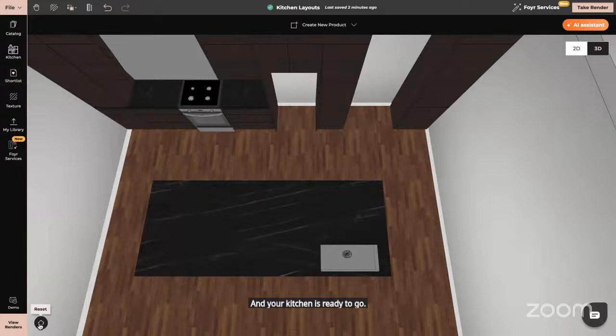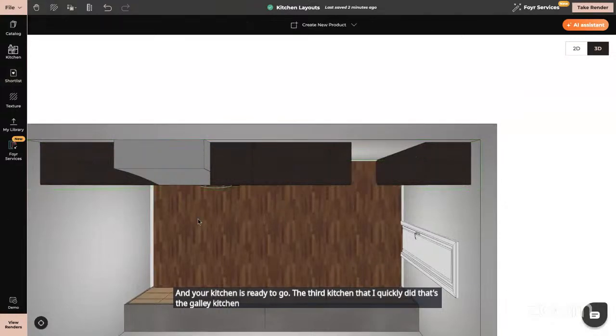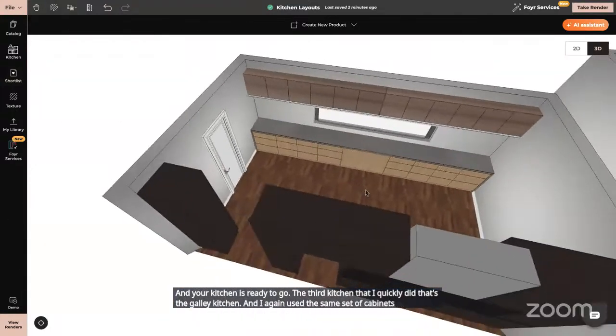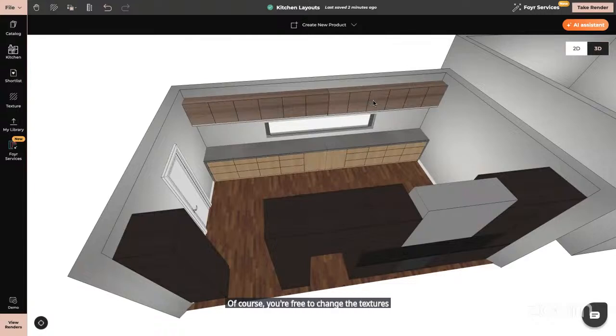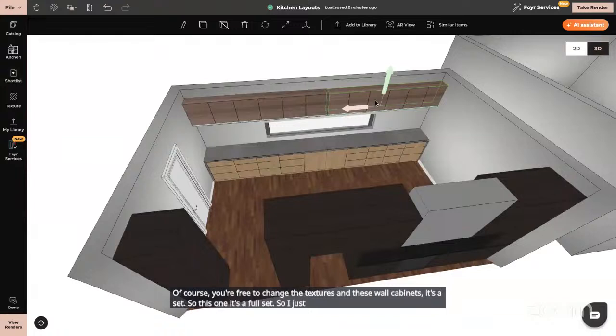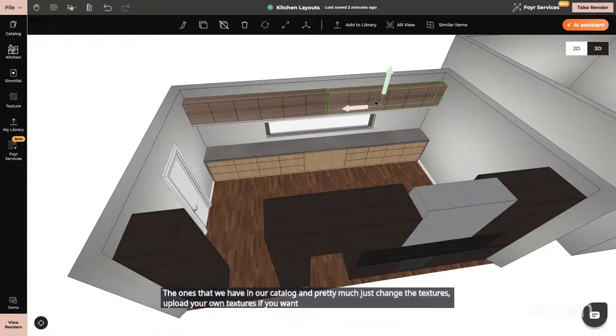The third kitchen that I quickly did is the galley kitchen, and I again used the same set of cabinets. And on the other side, I used another ready-to-go set of cabinets. Of course, you're free to change the textures. And these wall cabinets, it's a full set, so I just multiplied them and pasted them next to each other. And again, your kitchen is ready. So if you need something fast, you can use the ones that we have in our catalog and pretty much just change the textures, upload your own textures if you want, and you're done.